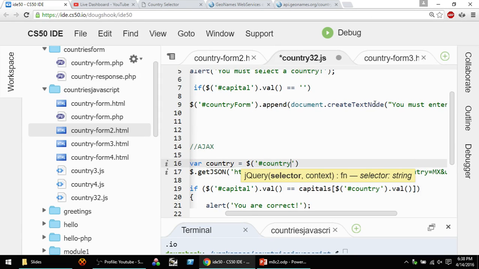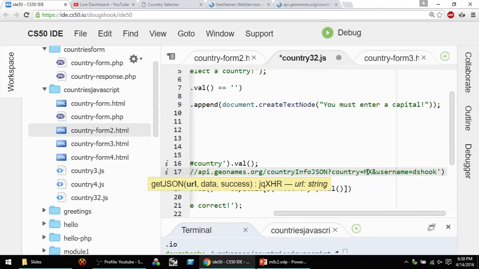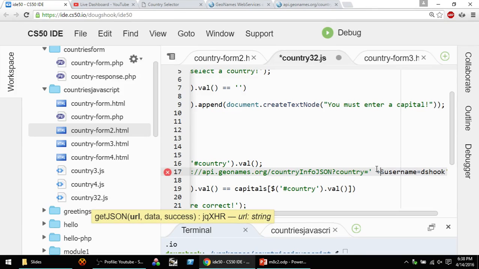$('#country').val() will get the value that they selected from the dropdown. And now that I have this variable, I can insert it into this string, right? I can insert it in here. What am I going to use to insert that in? Concatenation. So I'll say plus country plus quote.